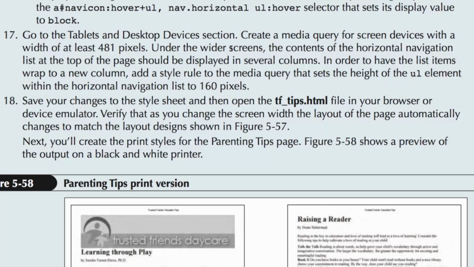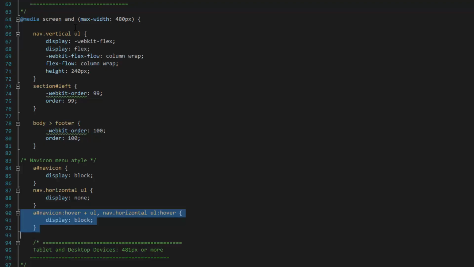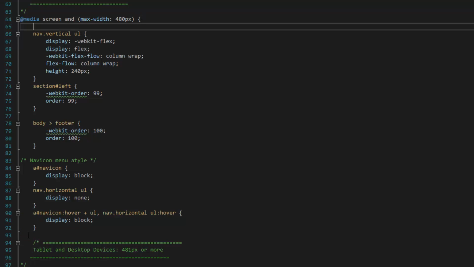So that'll essentially be for larger screens and mainly in landscape view. And we'll create a media query for those screen devices with a width of at least 481 pixels. So remember, we had maximum 480 on our mobile. Under the wider screens, the contents of the horizontal navigation list at the top of the page should be displayed in several columns. And in order to have the list items wrapped to a new column, we'll add a style rule to the media query that sets the height of the UL element within that horizontal navigation list to 160 pixels.